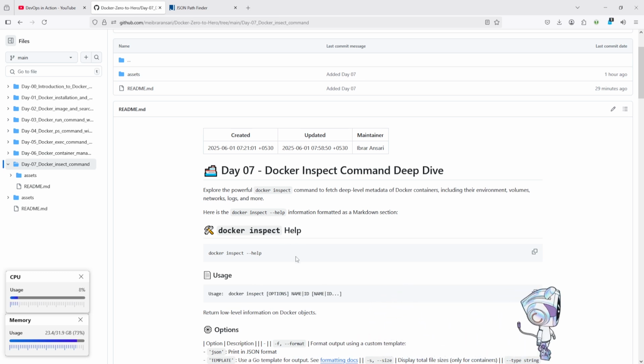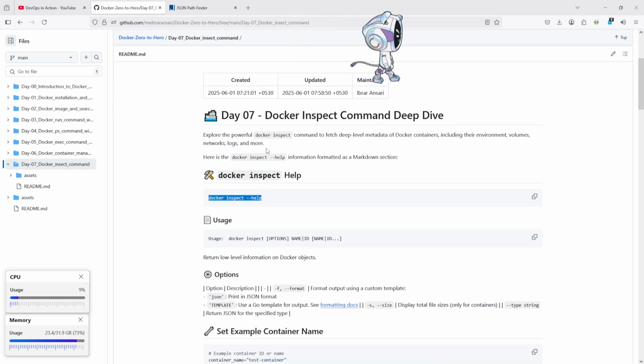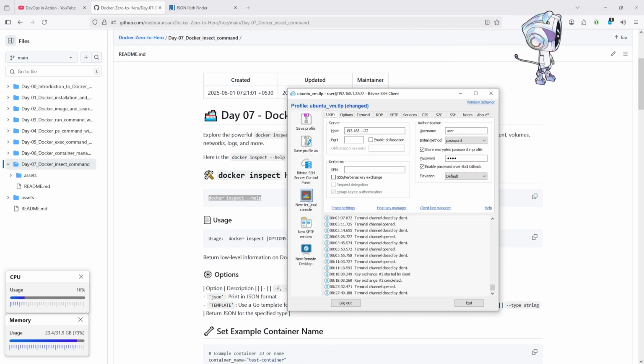Also, the Docker inspect command is helpful for bash scripting and Python scripting. When you work in production, you will always use automation tools like Ansible and Terraform, and in that case you can use either Python or bash scripts, right? So let's see what the Docker inspect command is. I added details here, you can just read it, but I want to show you on the terminal.